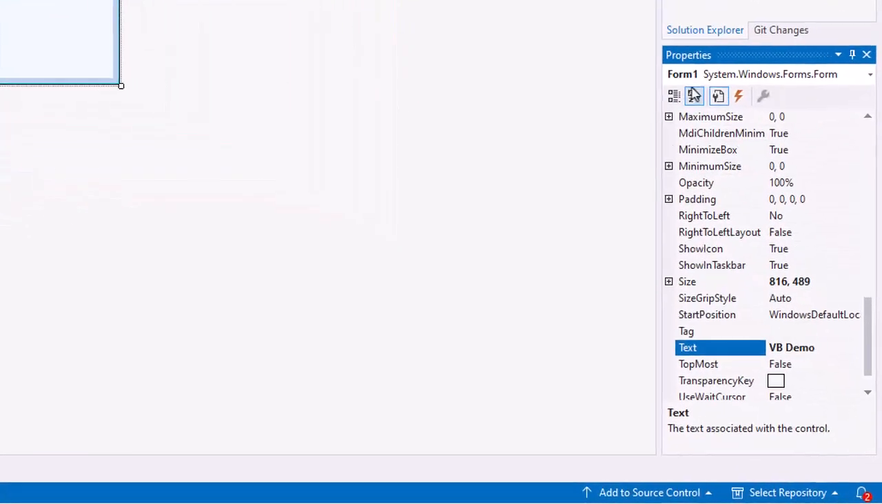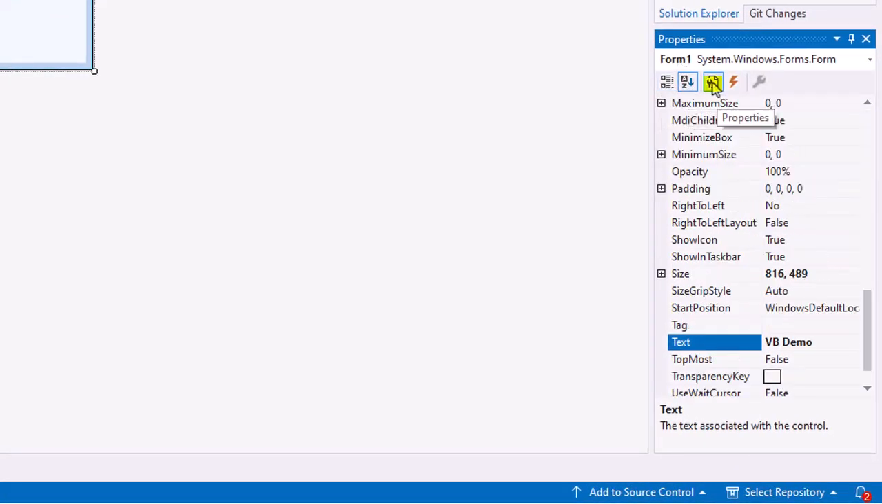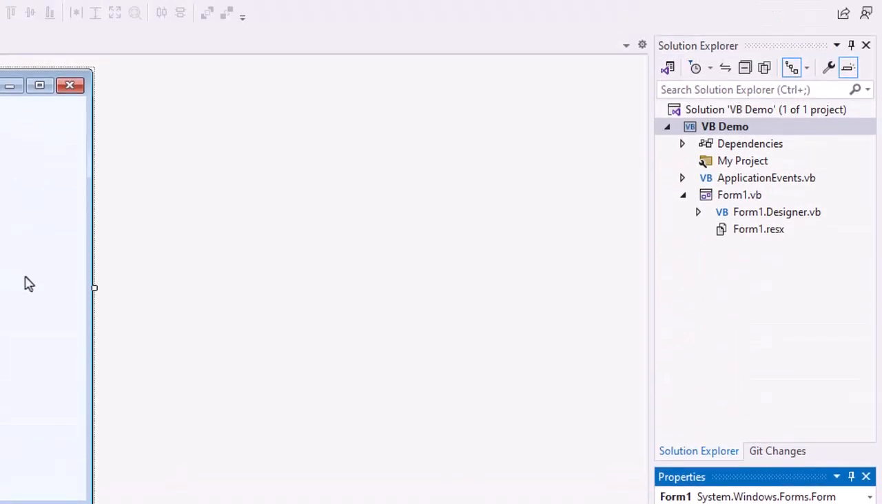So again, in this panel for properties, we have categorized, we have alphabetized. This is just the button that takes us to the properties, one or the other, because there's also a button here that takes us to events. And events are the things that we write code to respond to, like a click of a button or text being changed in a text box. I'm going to go back to my properties.